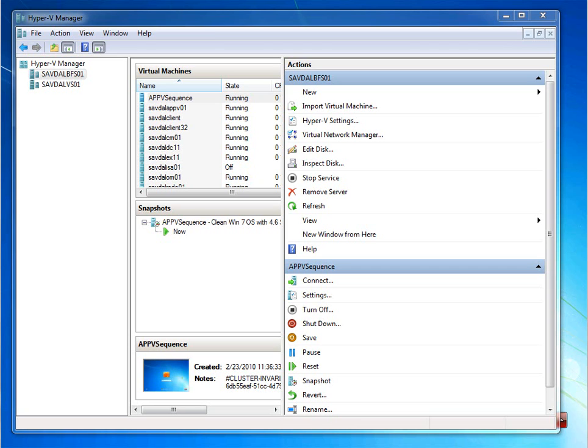Okay, so what I actually want to do now is walk through sequencing an application with AppV and then actually making it available to our AppV clients. When we actually do a sequencing, we want to make sure we sequence on a clean operating system.